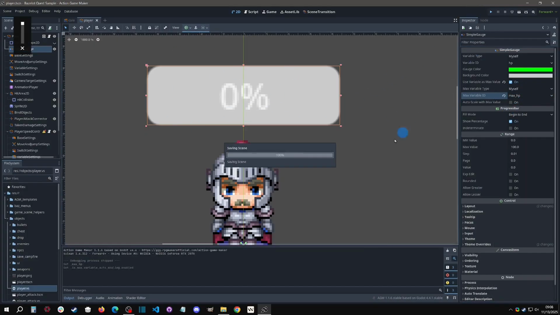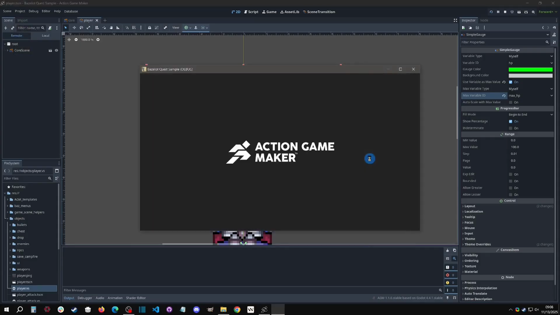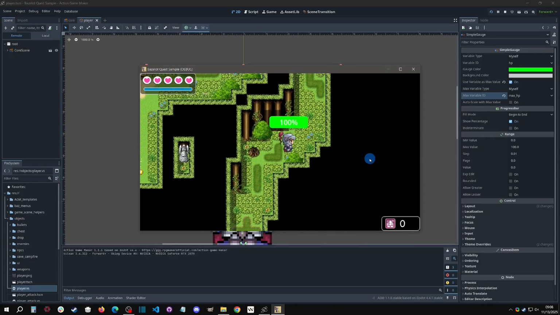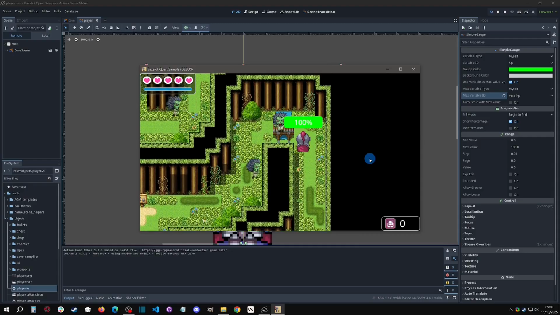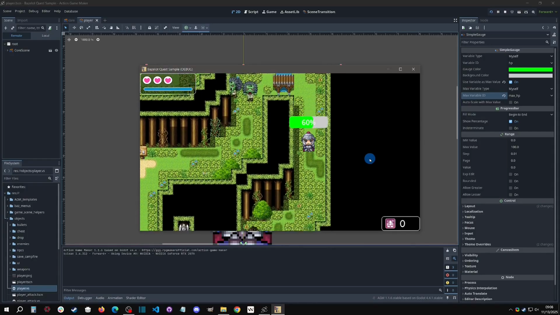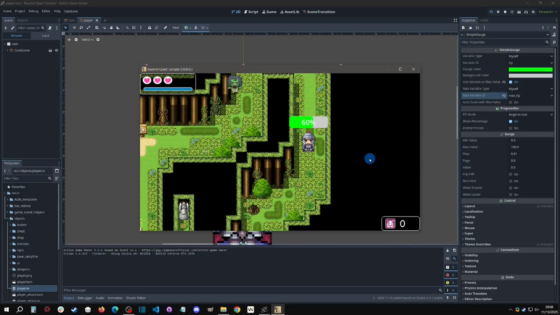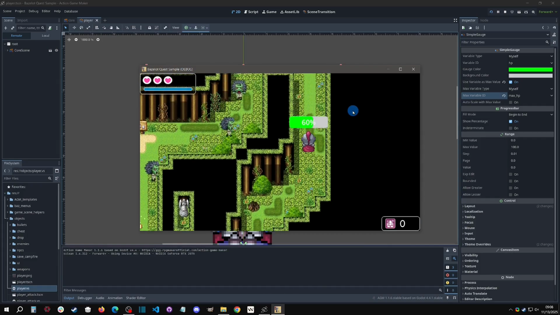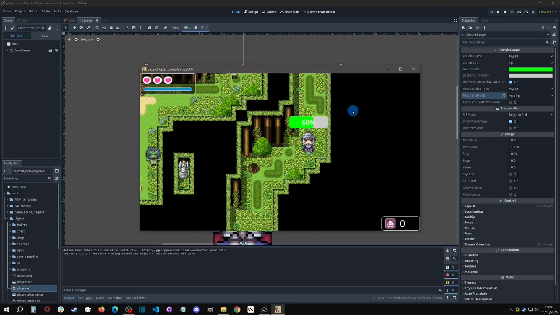If we go to playtest this, and I will go run and get hit, and we'll see that the gauge will work. So now because it's on my player, you can see it also flashes, so it does inherit any kind of flash that happens. So maybe you don't want that to happen to the gauge, and maybe you don't want it to follow the player quite like this. Well, we have some options.